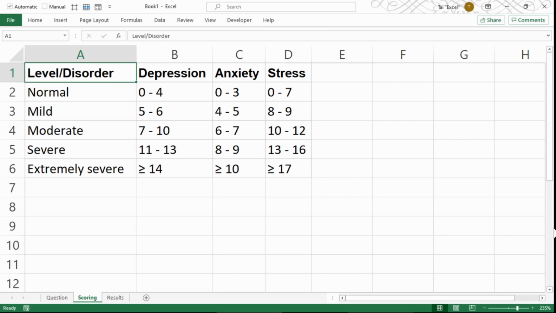After we set up the answers for individual questions, the next step is to set up the scoring. What you can see on the screen, column B is for depression, column C is for anxiety, column D is for stress. Each different number range indicates a different level of disorder. For example, in depression, when the score is between 0 to 4, it means normal. 5 to 6 is mild, 7 to 10 is moderate, 11 to 13 is severe. Whenever it's more than or equal to 14, it means extremely severe.